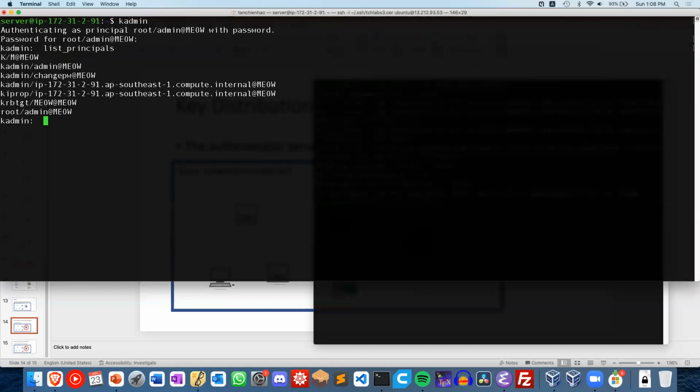Now if we run kadmin and log in, from here we can list principals because we've edited the permissions to allow all slash admin users to do everything. So using this, let's go ahead and add a principal. Let's add a test principal. So let's say we create a tch/user.